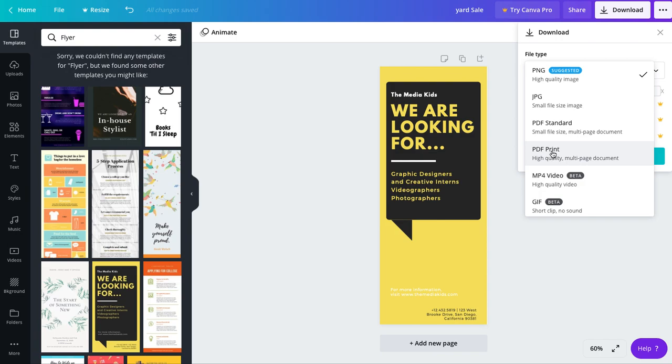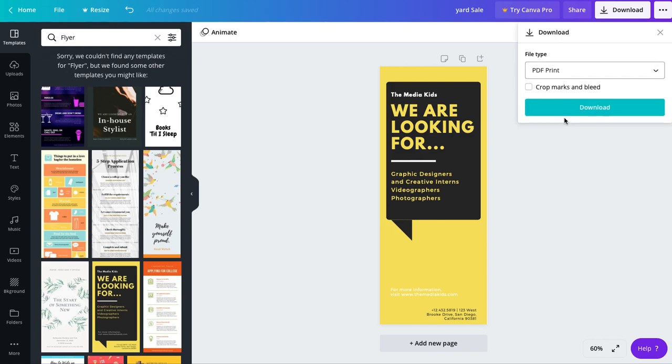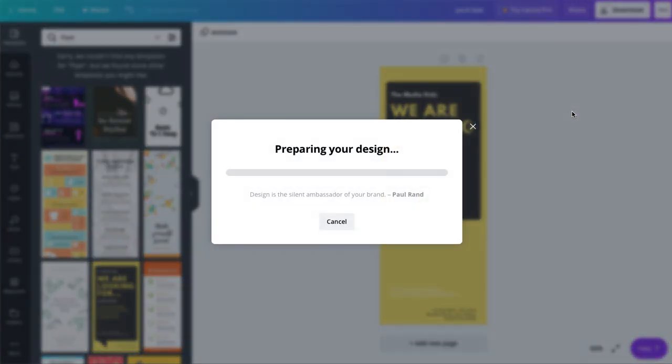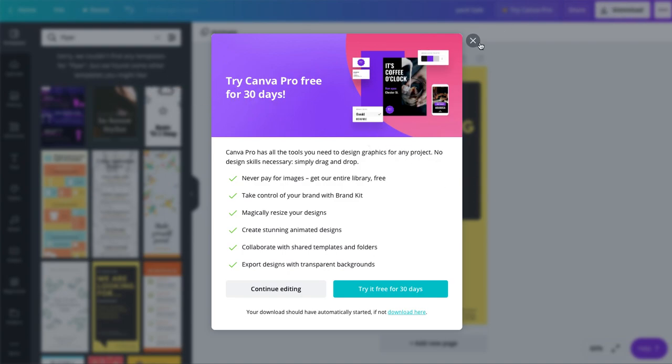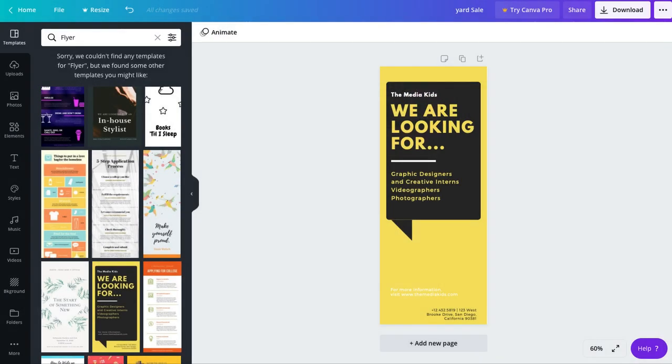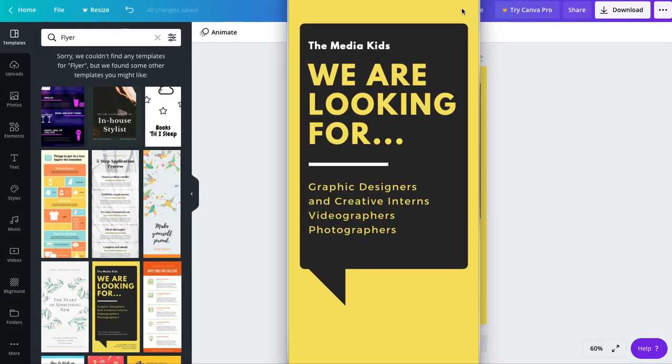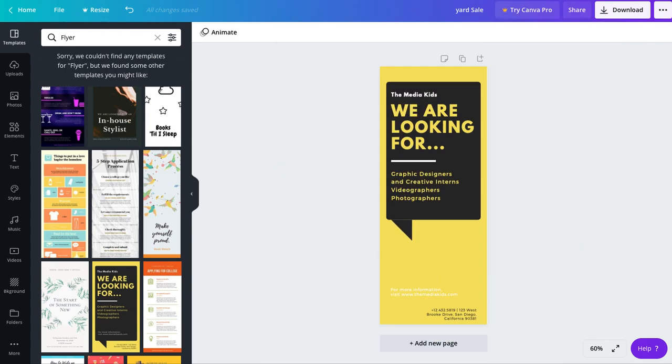and we're downloading it as PDF print or PDF standard. Both of them will work just fine. Click on that, and then do not select crop and bleed. Click on download, wait a few seconds, and you'll see that you now have your ad, and this ad is a PDF that you can then upload into Mobimag.